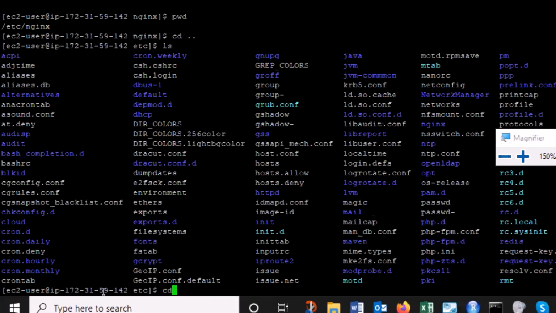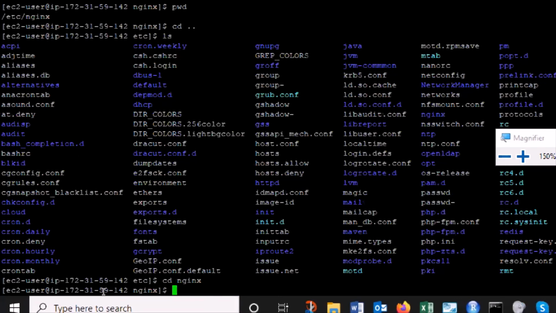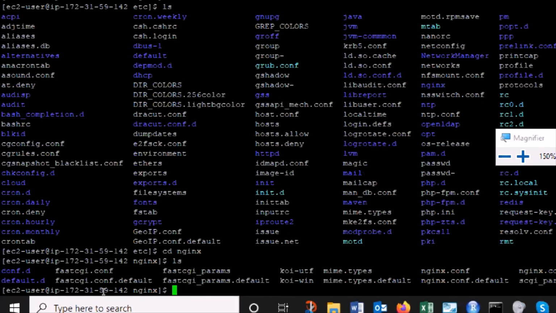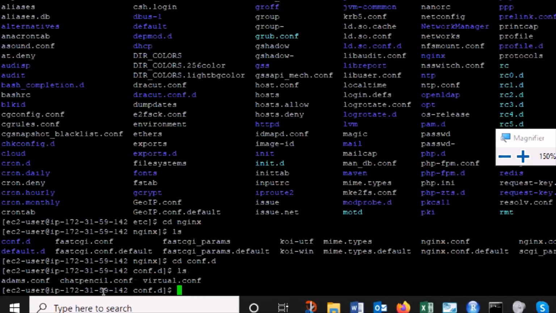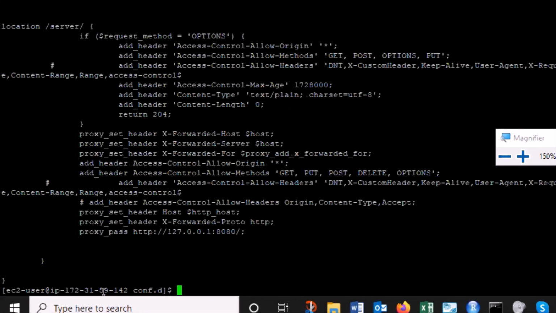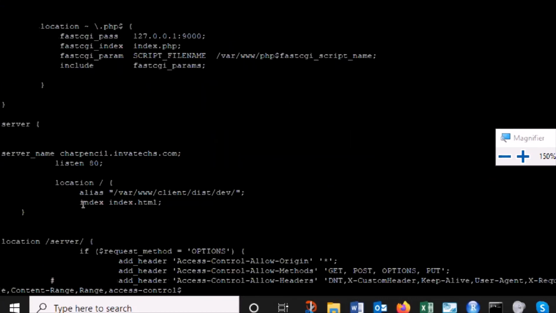So I'm in etc. I'm going to move to the next folder, conf.d, cd conf.d, because he's including more Nginx configuration files from this folder. Let's look at this. Okay, yes, this thing called chatpencil.conf. Let's take a look at chatpencil.conf.